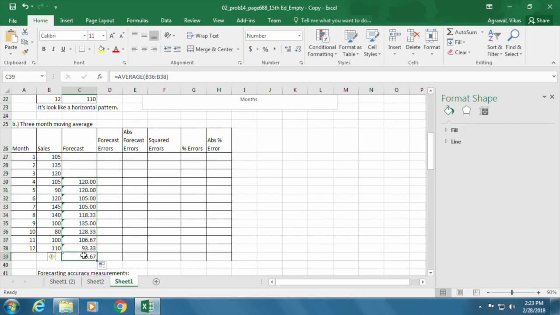to calculate the forecast for the 13th month. I will highlight this one. So this is how you would generate the forecast using 3-month moving average. We have to calculate the forecast error here, which will simply equal the actual value, which is the actual sales, minus forecast.